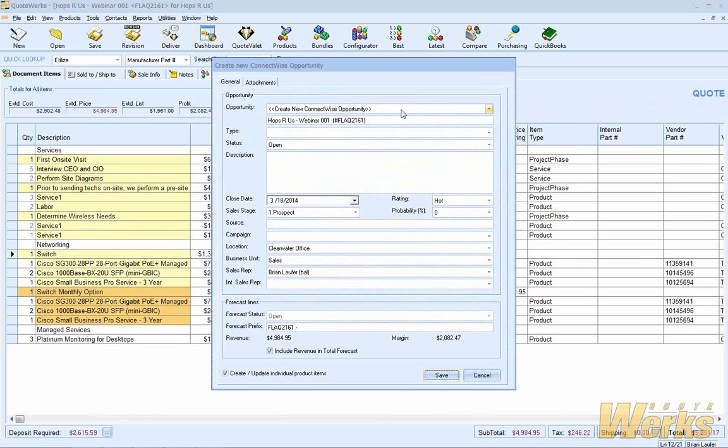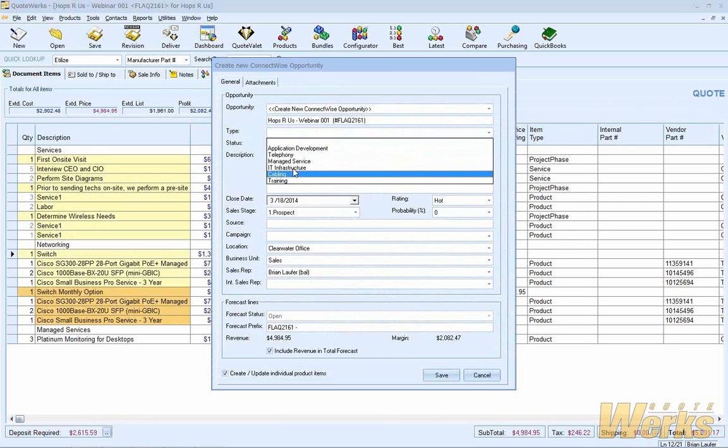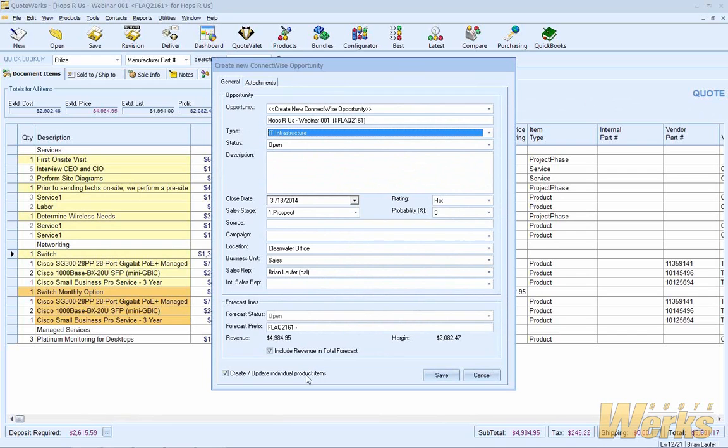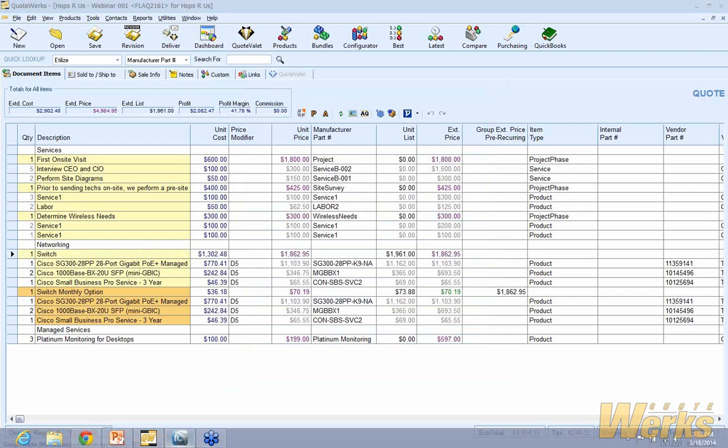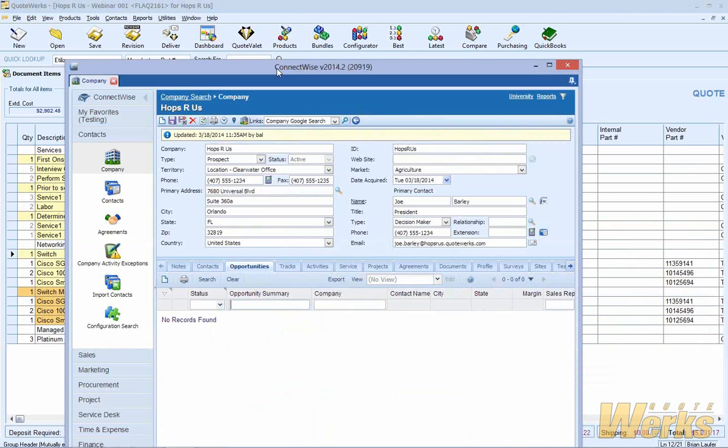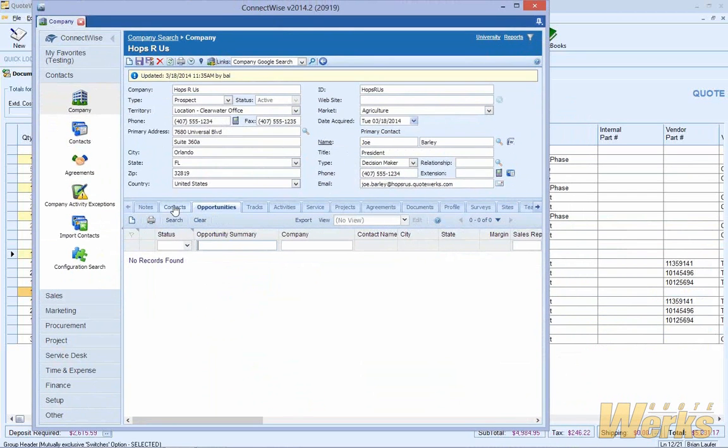So now we're going to create a brand new opportunity inside of ConnectWise here. If I wanted to, I could link to an existing one. And I'm going to go ahead and create the products inside of ConnectWise. Depending on your needs, you may only do that when the opportunity is won. All right, so at this point, we're all set, ready to go with ConnectWise. So let me go ahead and bring this guy over here.